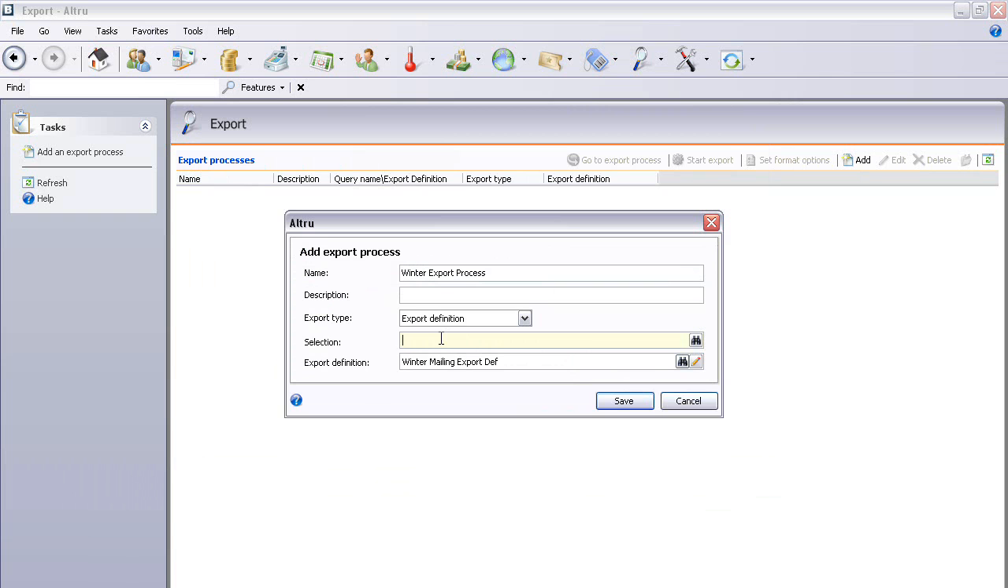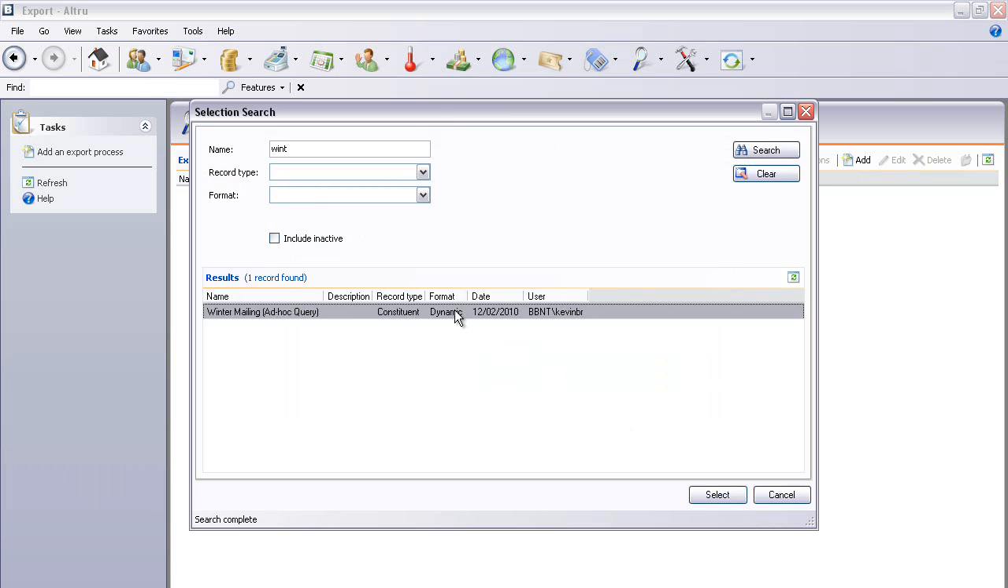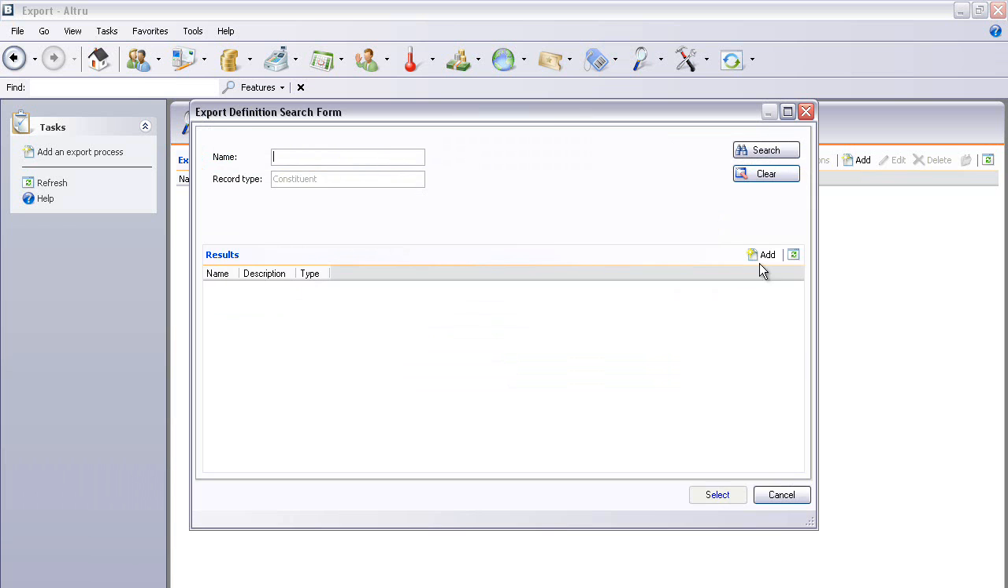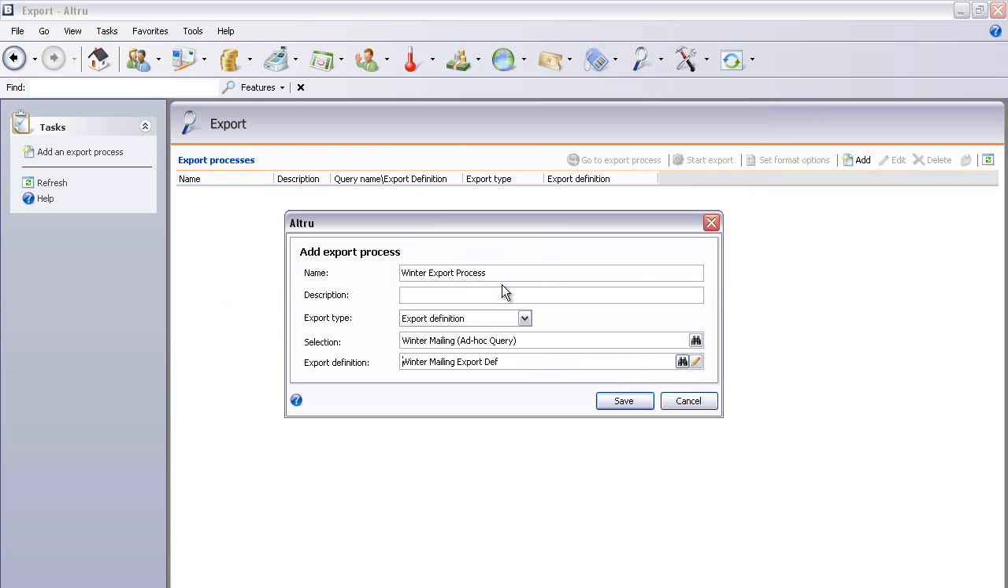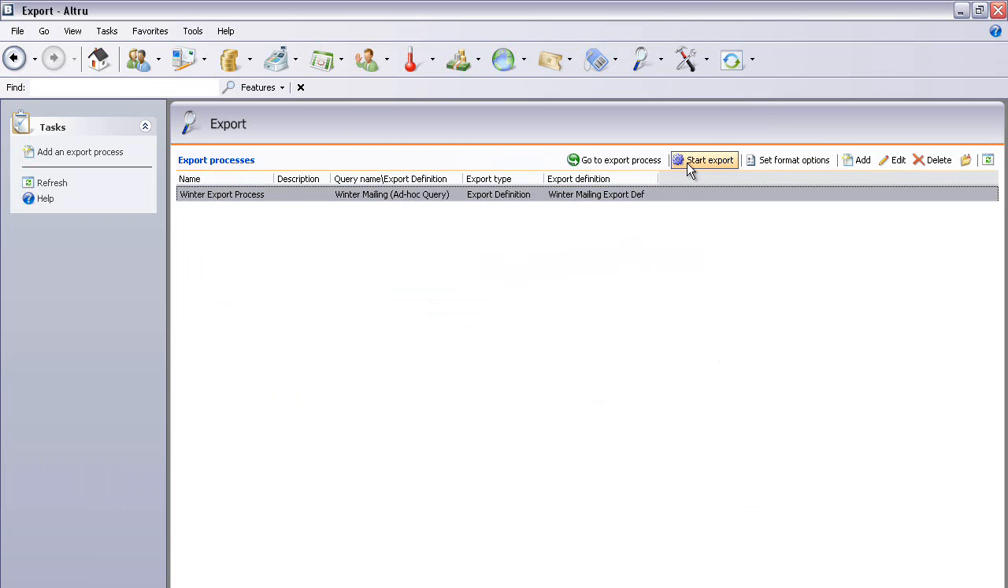And finally, we're going to select the selection. This is which records do we want to mail to, or which records do we want to include in our exported data file list. In this case, I've created a query earlier, and I've called it our winter mailing. This is a group of records that I want to include in my export definition. At this point, I can save my export. I've now created my export process, and it's now time to run it. So at this point, I can highlight my export process and select to start export.